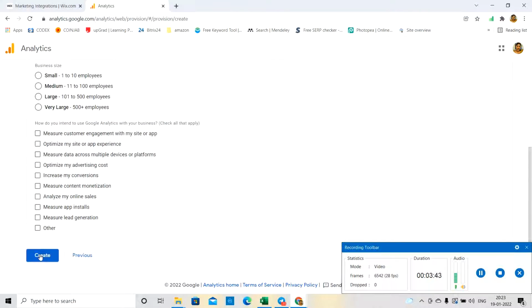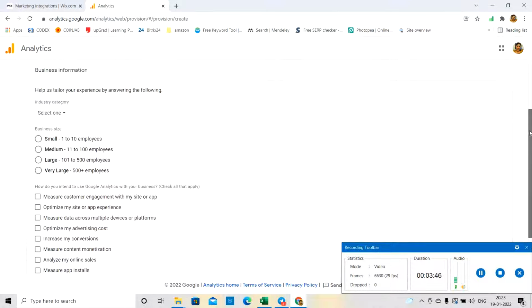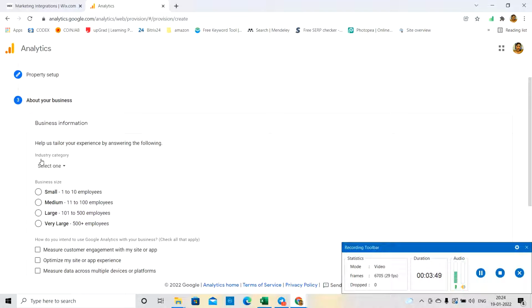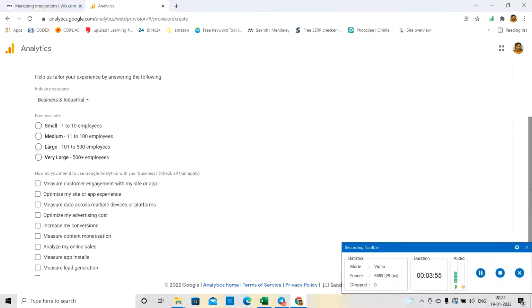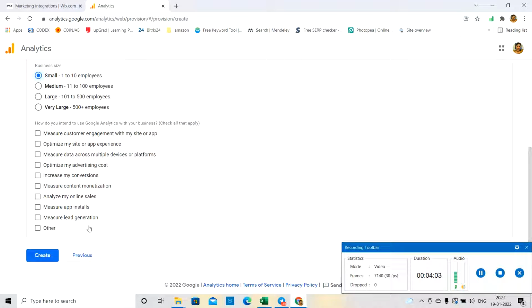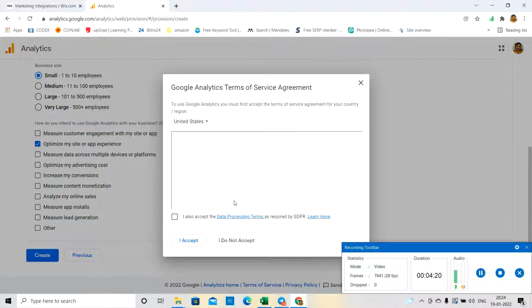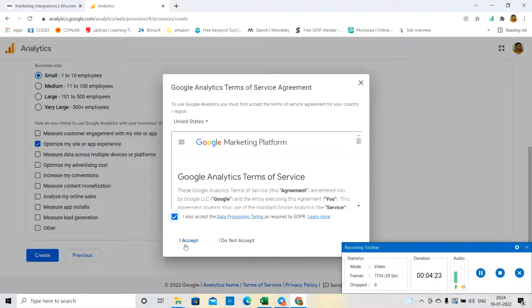Once you do next, you will be asked to select what category your industry is. You can say it's business and industrial, how many employees, like if it's a business, how big it is, and what you're trying to measure. Depending on your website and what kind of analysis you're doing, you can select the appropriate option, and then go for create. I won't be creating. Okay, let me go ahead and create. Once I've created, I have to say I accept.